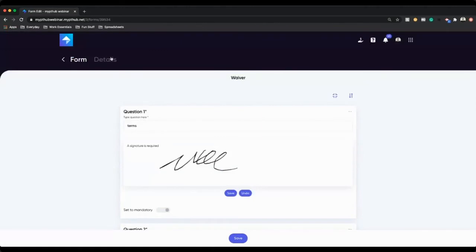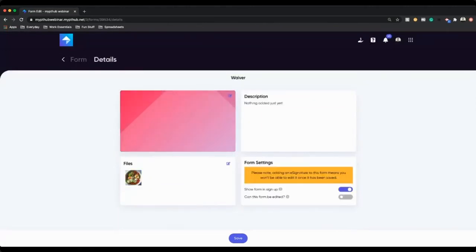But the reason I told you to upload a file is you can upload a file to your form. So you might have your big list of documents and terms that you want your clients to read. Upload it here. You can have the form show in the sign-up process. So this means that any one of your clients that comes through, whether they buy a package from you or you add them manually as a client, will then have to complete this.